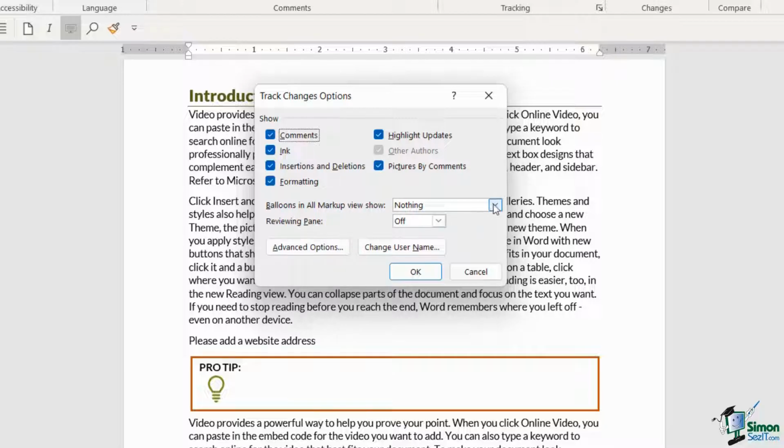Now my default here is to show nothing in balloons unless I specify. So I could make that specification just here, or I can do it from the tracking group on the ribbon underneath show markup. I can customize what I want to see in balloons. I can even choose what my default option is for the reviewing pane. So by default, I have my reviewing pane turned off.